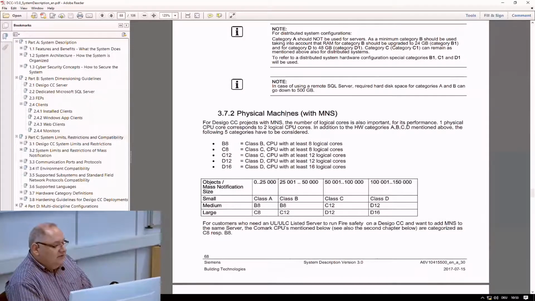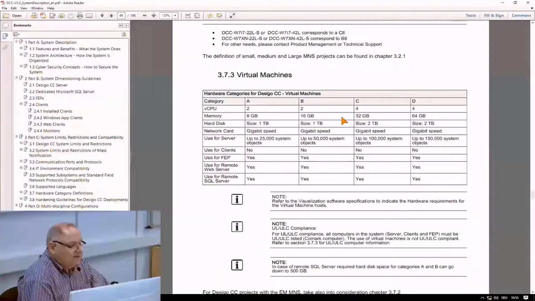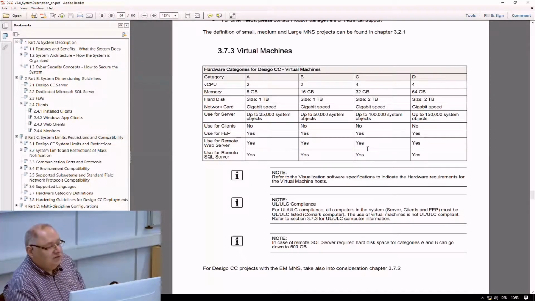Then here, physical machine with mass notification. This is a different story, but we are not going into deeper detail here. And then physical machine in terms of when using virtual machines. Okay, this table here will also probably be updated in the next version. So when you get the next system description, when this is going to be released, have a look at these parts here.